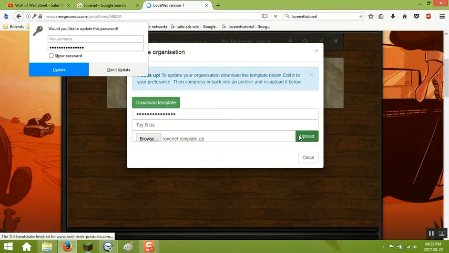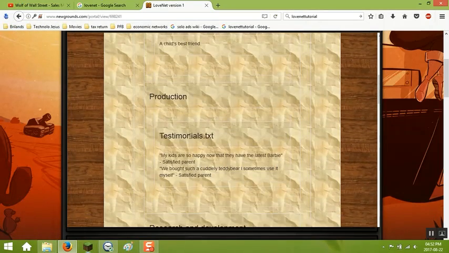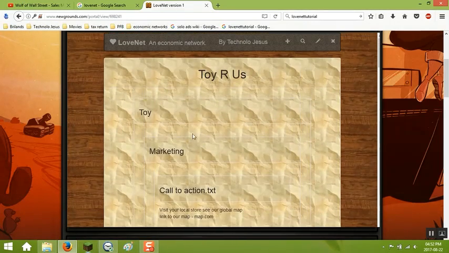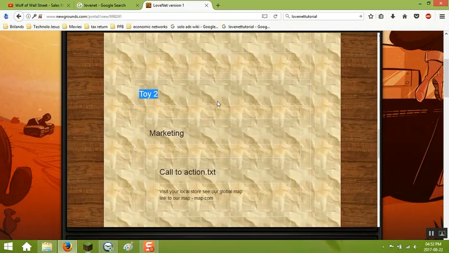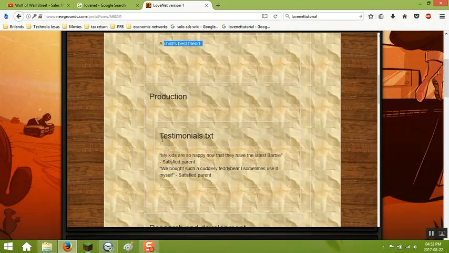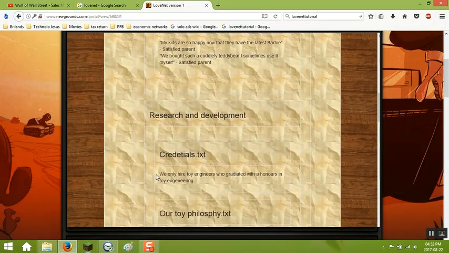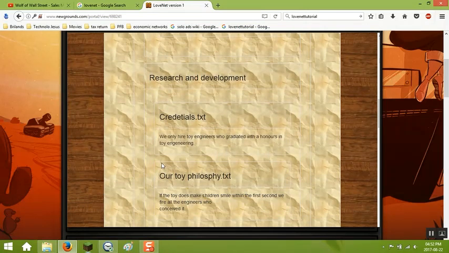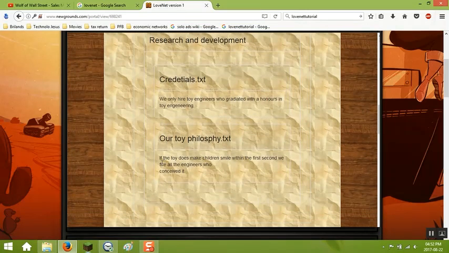open and upload, and then we can see now we've got content in here. For instance, Toys R Us toy, so that's our one product. Now we have down here toy 2, so it's our 2 different products. And then the marketing, we have the call to action: visit our local store to see a global map. See our global map, visit our map.com, whatever. Sales pitch: a child's best friend. Production testimonials: my kids are so happy now that they have the latest Barbie. Satisfied parent. We bought such a cuddly teddy bear, I sometimes use it myself. Satisfied parent. Research and development credentials: we only hire toy engineers who graduate with honors in toy engineering.